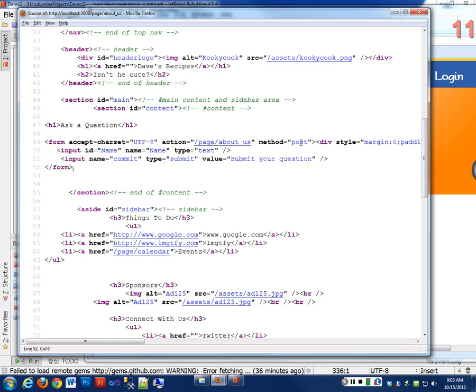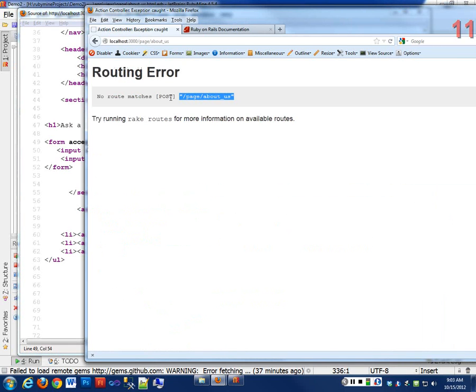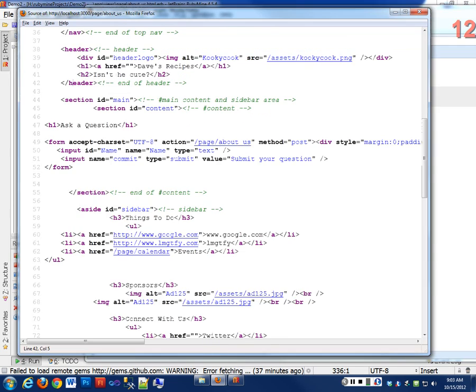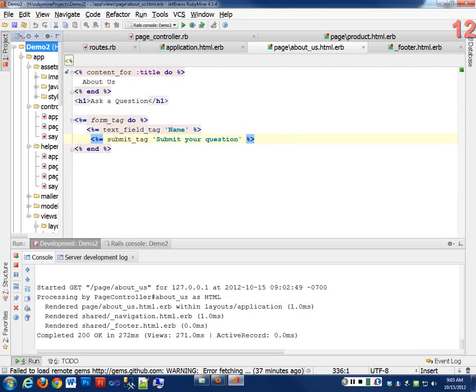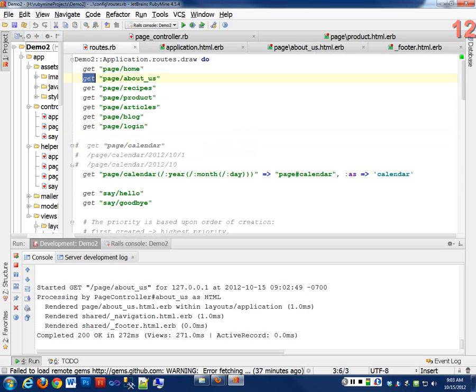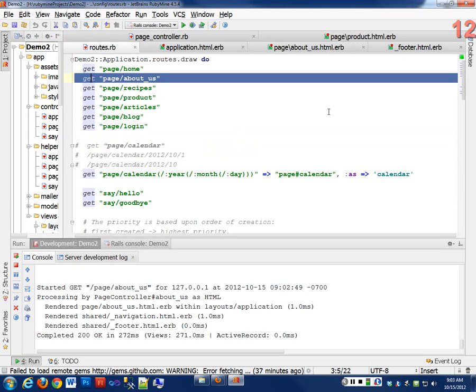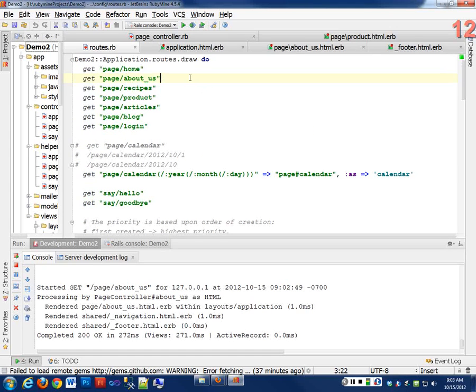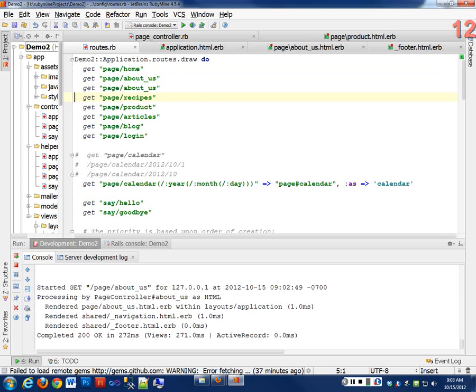But the problem is my method is post, and, as we saw, it shows a routing error. There's no method that says post to this page. This is, again, a security feature of Rails to make your routes correct. So where would I change that? Where do you think I would change that information? In my routes file. Okay, so I'm going to go to my routes. And remember, at the top, I have a get for that page, but I don't have a post for that page. So I could just copy that and change this to post.